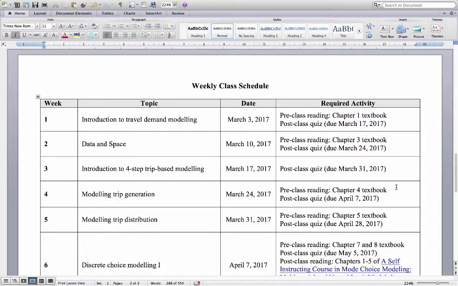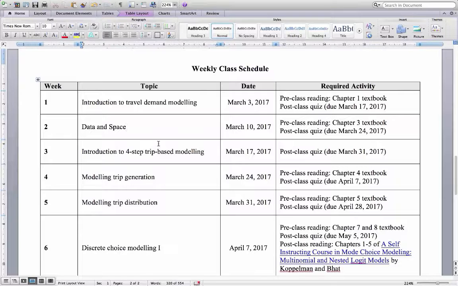Here is a summary of the weekly class schedule for your information. In the first week, we will cover a brief introduction to travel demand modeling. There will be a pre-class required reading, chapter 1 of the textbook. There will also be a post-class required quiz, which is due 2 weeks from the date of the lecture. In the second week, we cover some of the prerequisites of travel demand modeling. We will cover topics about data and space in travel demand modeling. Similar to the previous week, there will be a pre-class reading and a post-class quiz.